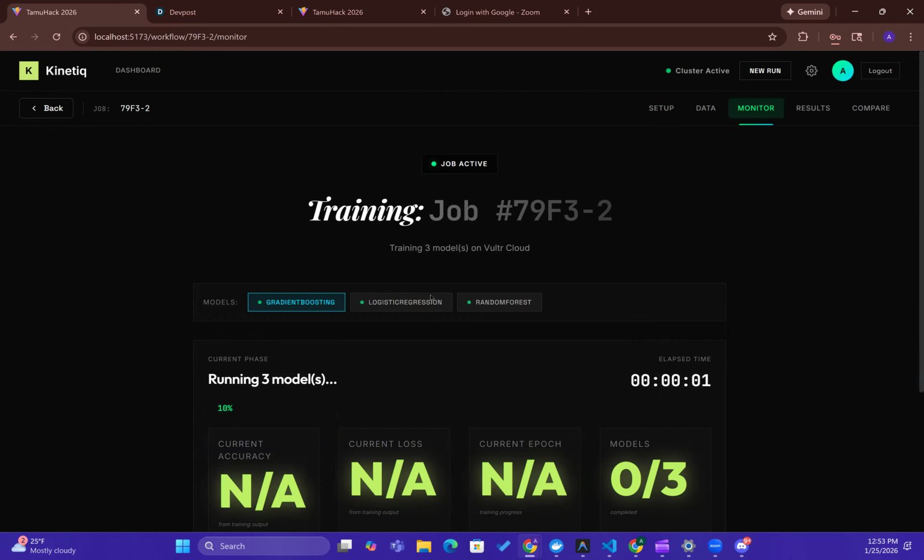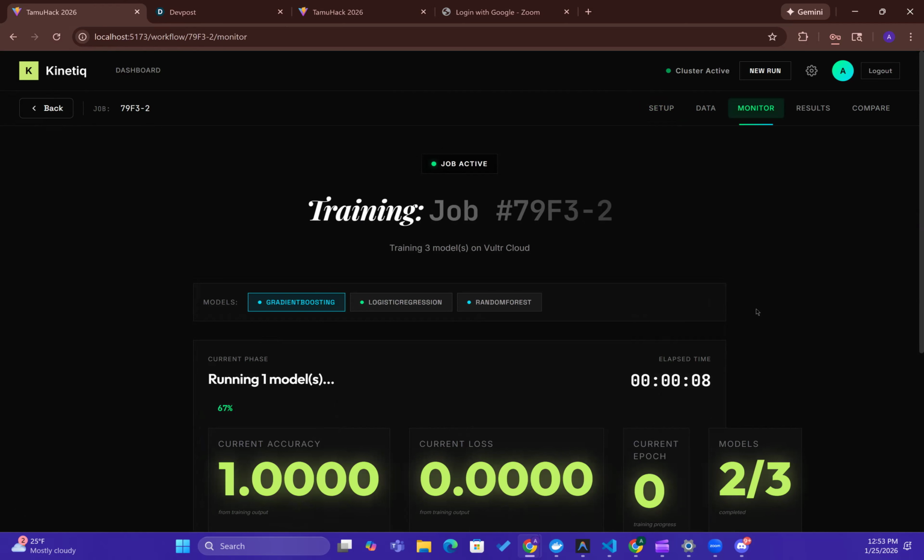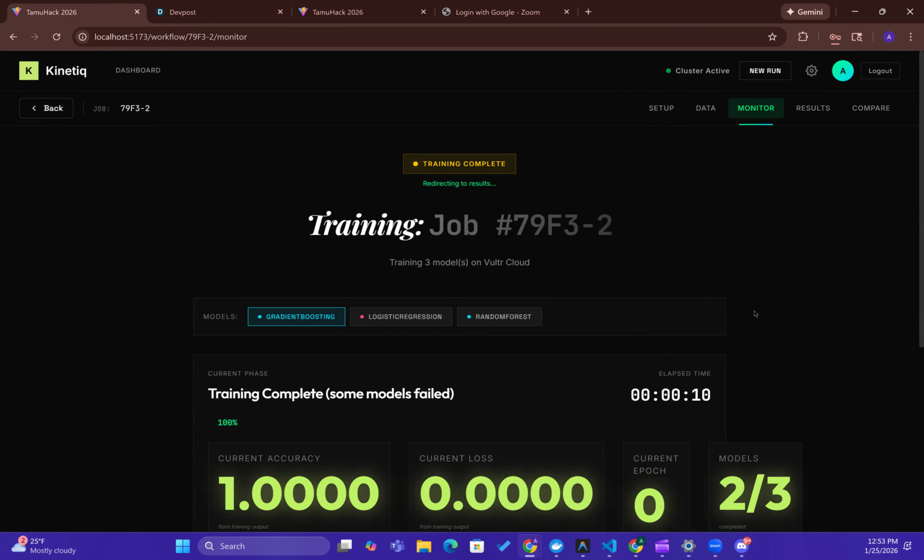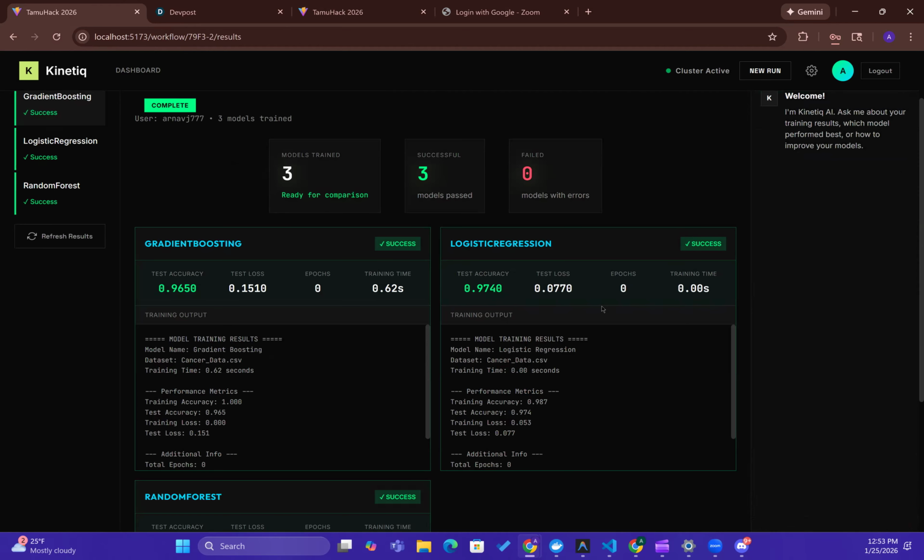Now here we can see it decided to try using a gradient boosting model, a logistic regression, and a random forest. Now what we're seeing here is the different models training on our Vultr servers. And as you can see, all models came out successful.